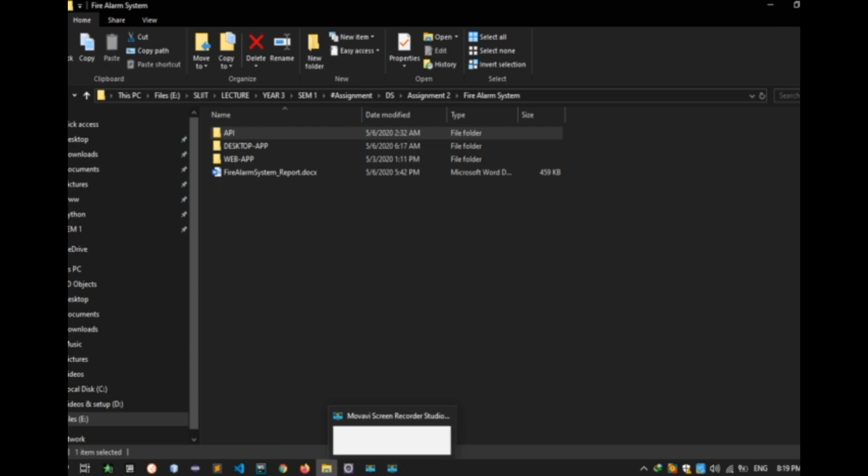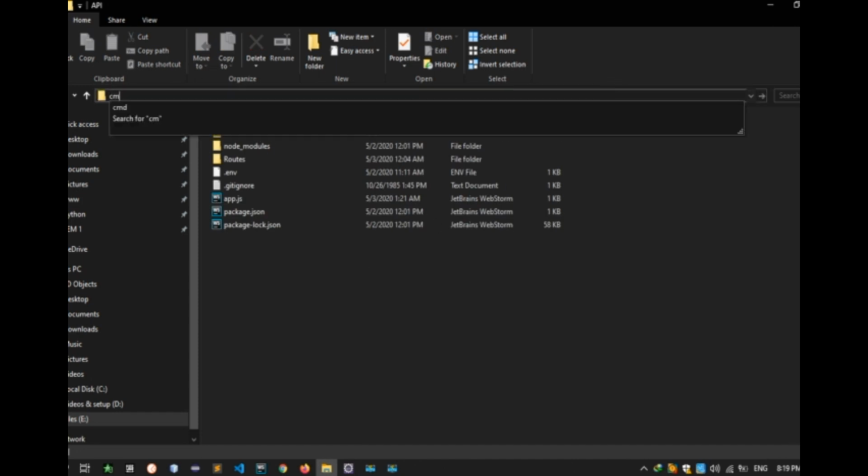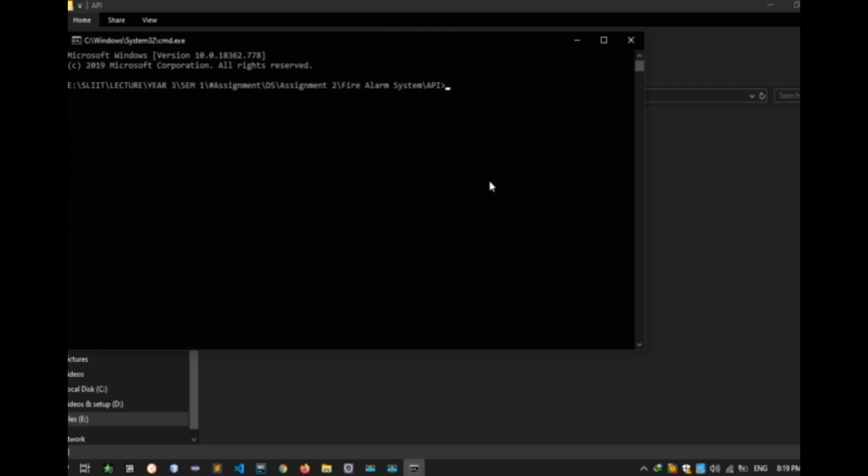Okay, let's take a look at how to deploy this system. First I run the API on the localhost. It runs on port 4000. First I go to the API folder and open my command prompt and run the npm start command. It takes a while.